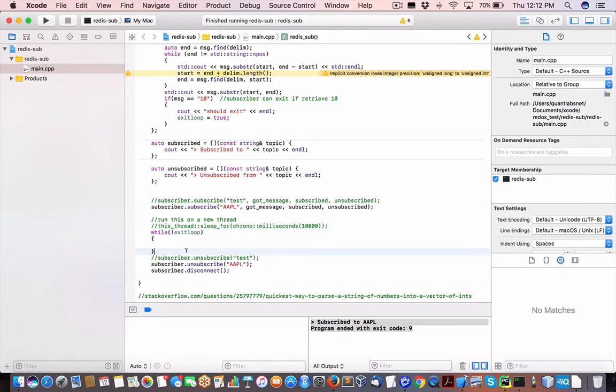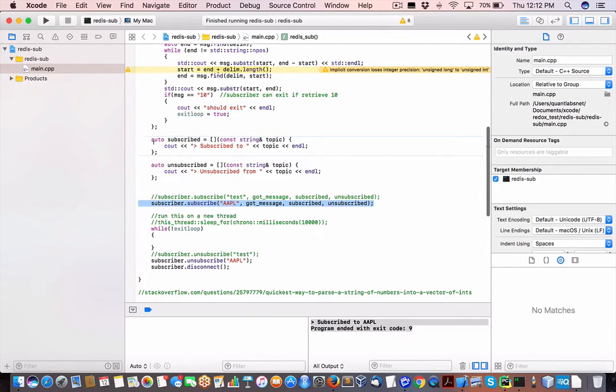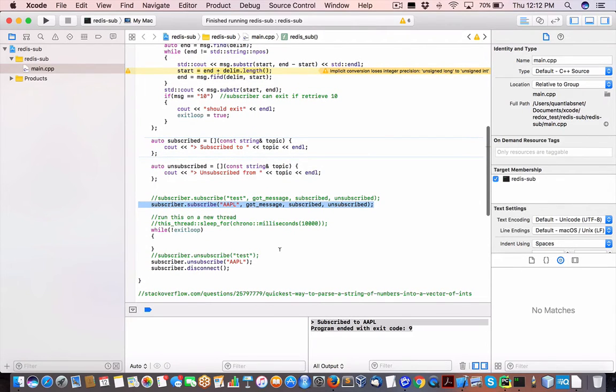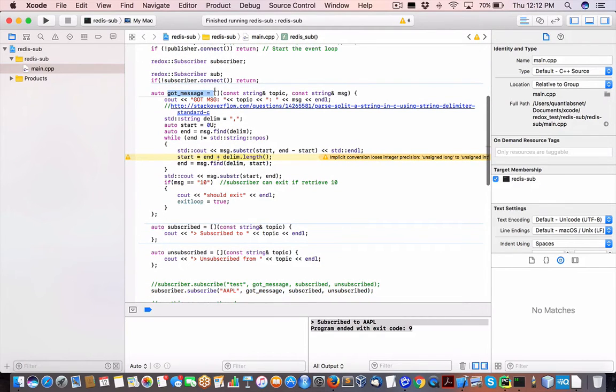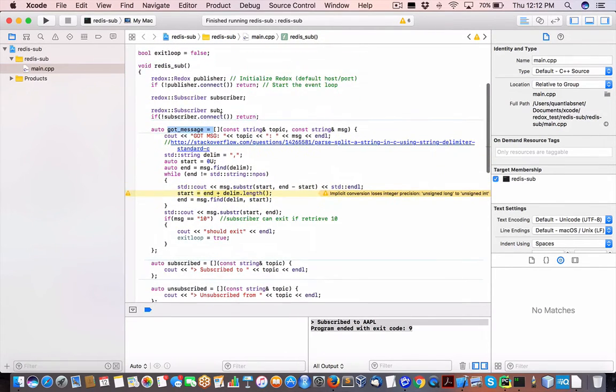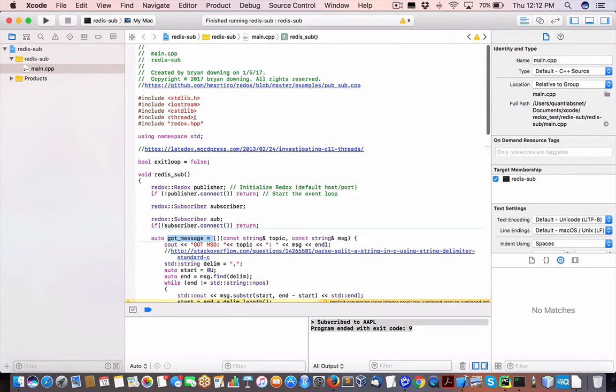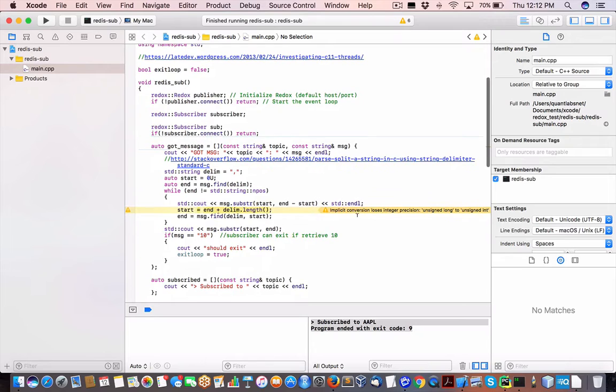Because it's subscribing to Apple, it will trigger an event. So once we trigger that event, what event gets executed? Got message. That's all predefined in our Redis library right here. That's how that's controlled.